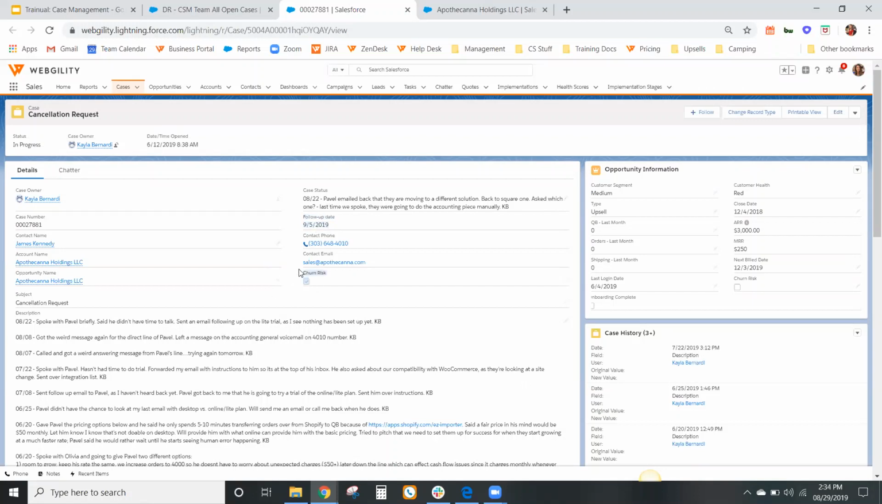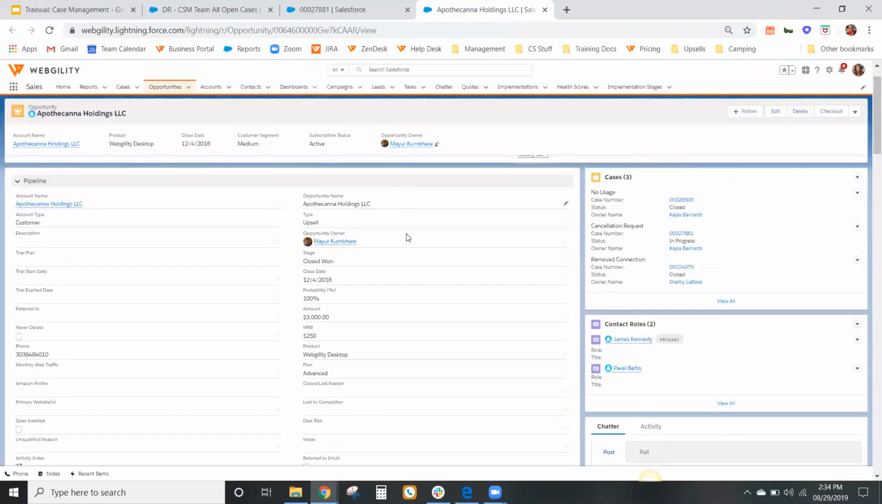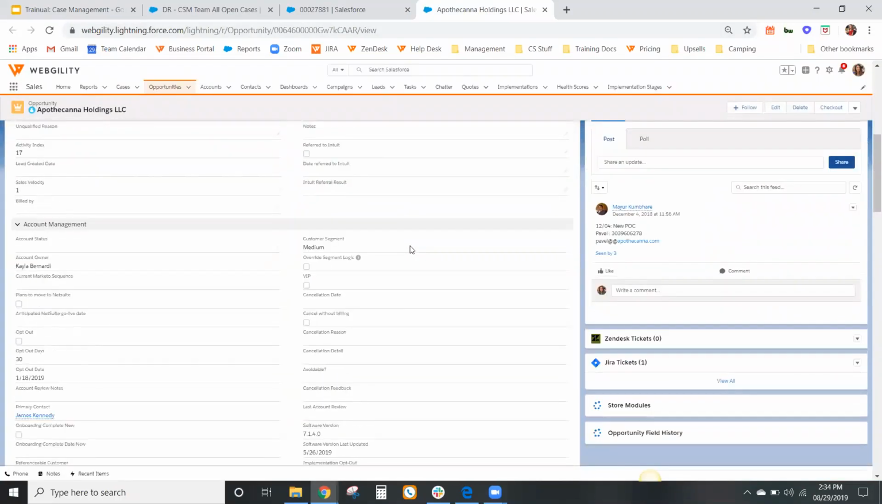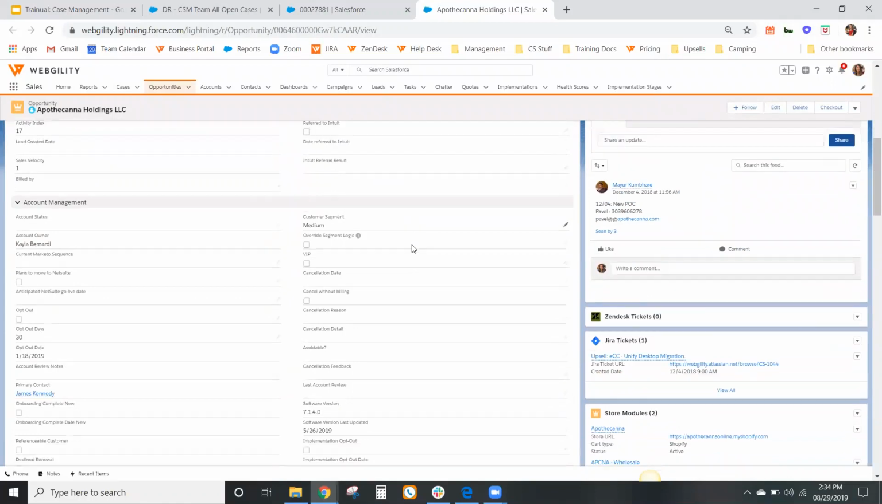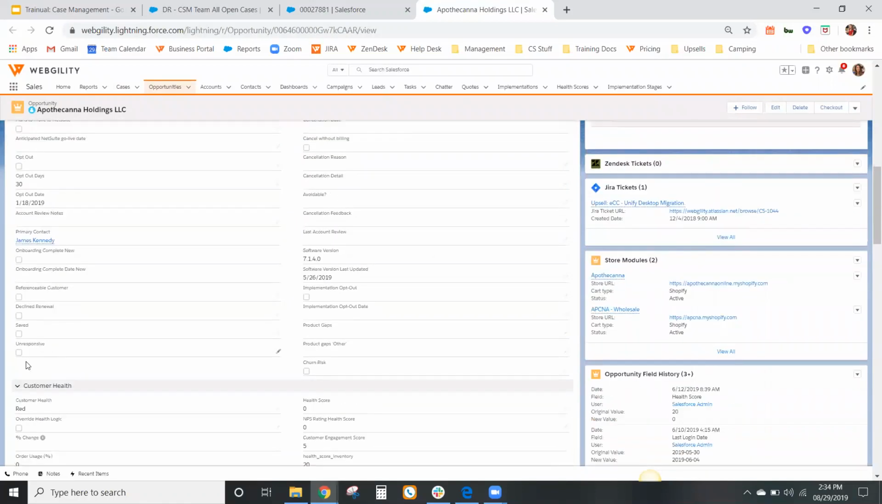It's a churn risk. So cancellation requests will always be marked as a churn risk here. This churn risk checkbox is totally for your organization. No one's really looking at this box. There is a churn risk box on the opportunity itself that you will want to check if the whole account is a churn risk, okay? So there's unresponsive, there's saved. So we have a lot of checkboxes all over the place here.